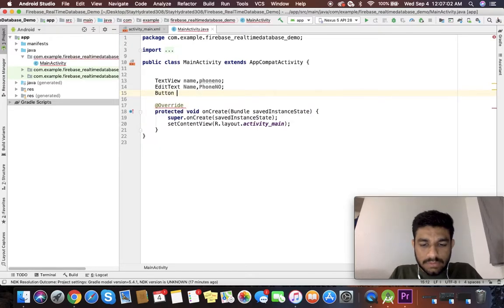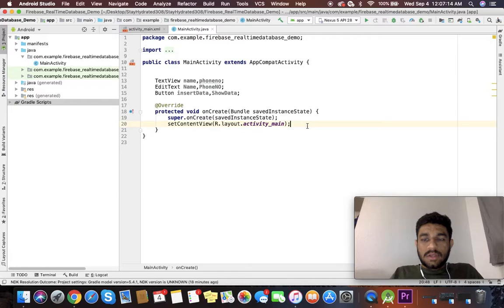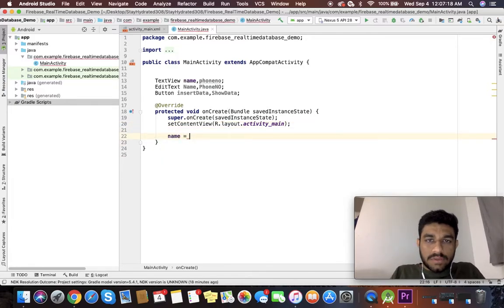Button, and one is insert data, and the other one is show data. We'll connect those with the XML file.